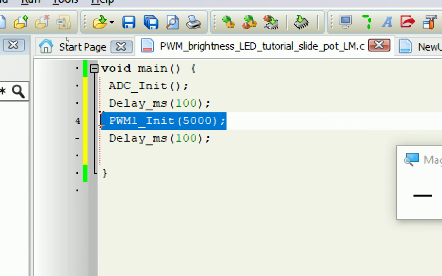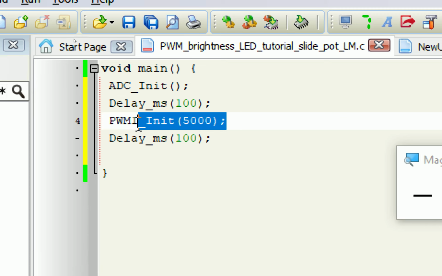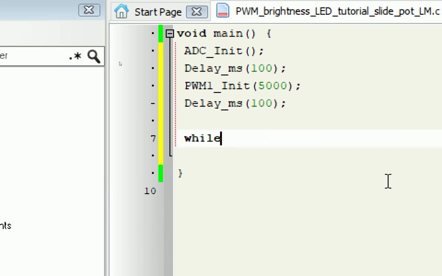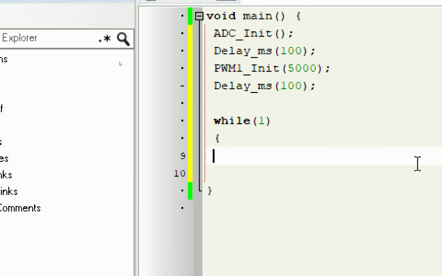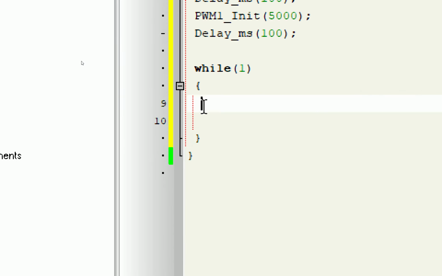Now for the LED we have the PWM initialized, for the ADC we have the ADC pin initialized. This is for the potentiometer, this is for the LED. So we don't have anything else. Now we move on to the forever loop. Write down while one, the forever loop starts here, ends here, and inside the forever loop first of all we read the value coming from the potentiometer.